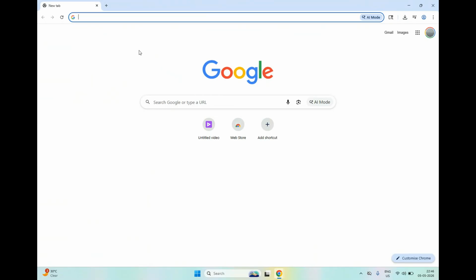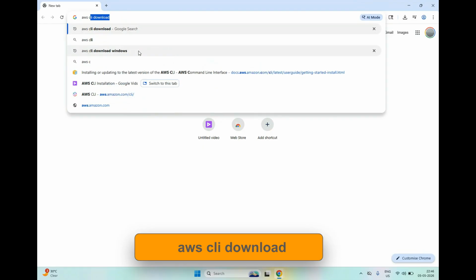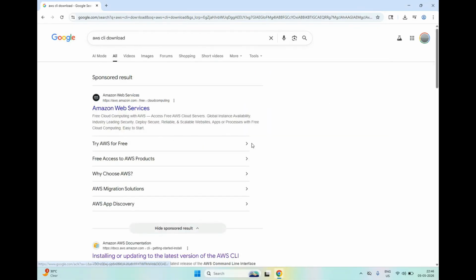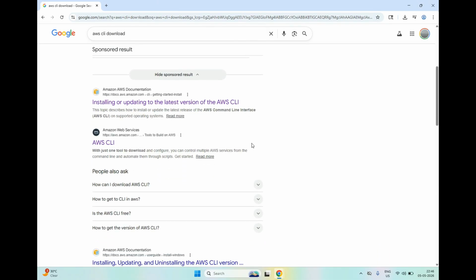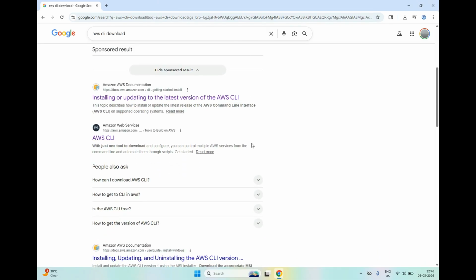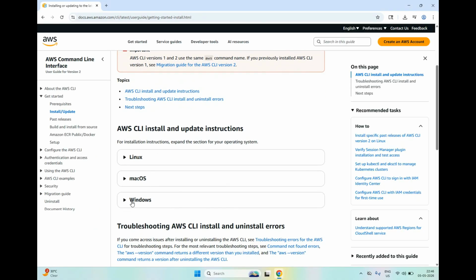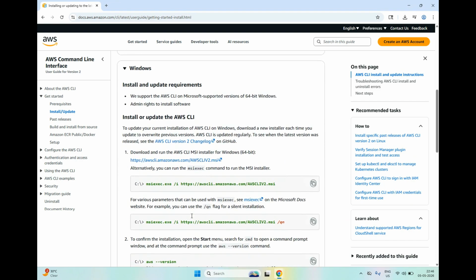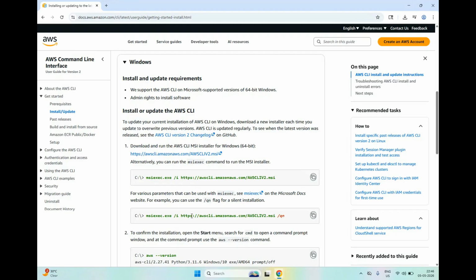Let's get started. Open your browser, search for AWS CLI download. From the search results, look for the official AWS link called Installing or Updating AWS CLI. Click on it. The same link is also available in the description below. Once you're on the page, scroll down to the Windows section. Here, download the AWS CLI version 2 MSI installer. The download will start automatically.